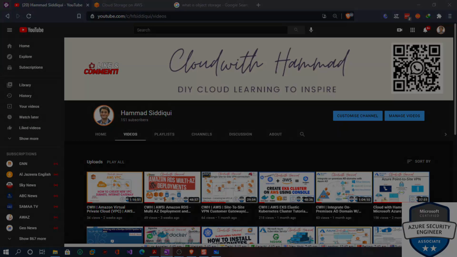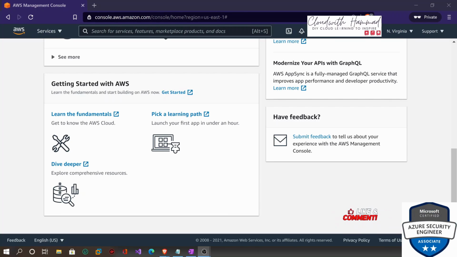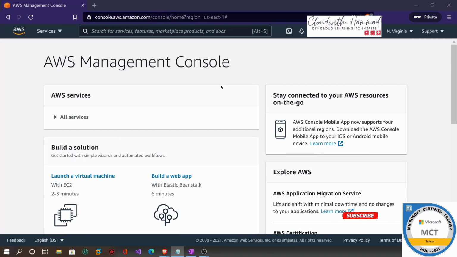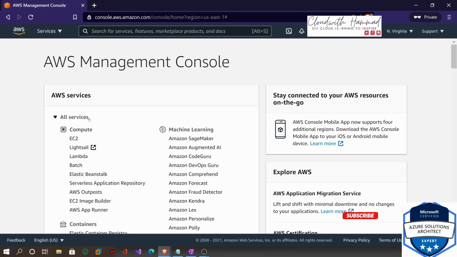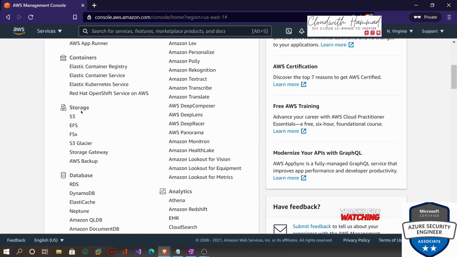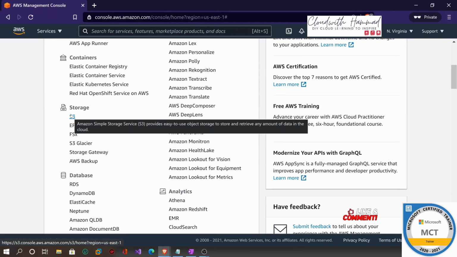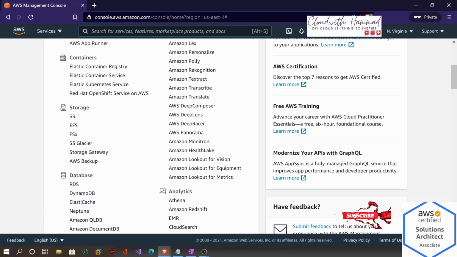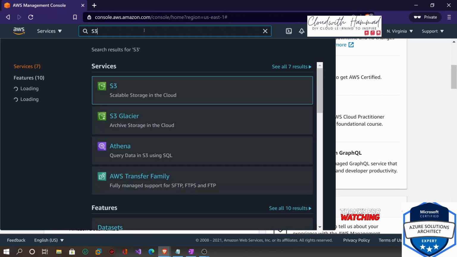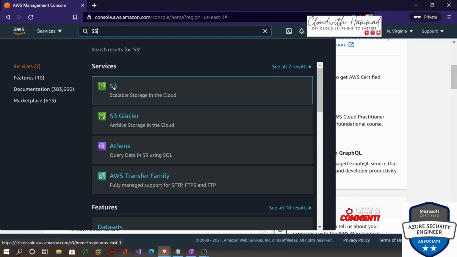Alright guys, so as you can see, I'm already logged into my AWS console. This is basically the landing page once you log into your console. The first thing we're going to pull up is S3, which is the S3 bucket. You can get to S3 by clicking on All services and going all the way to Storage, and this is where S3 is, or you can type in S3 here and it should pull up S3. So I'm going to click here.